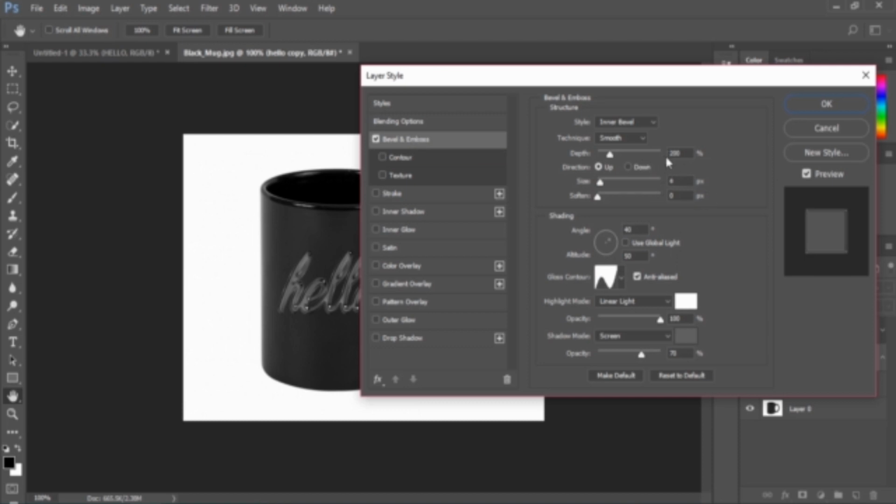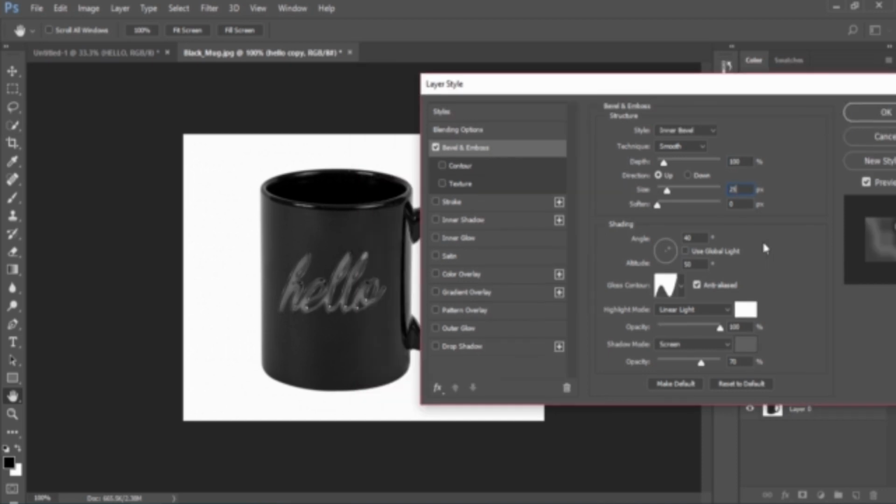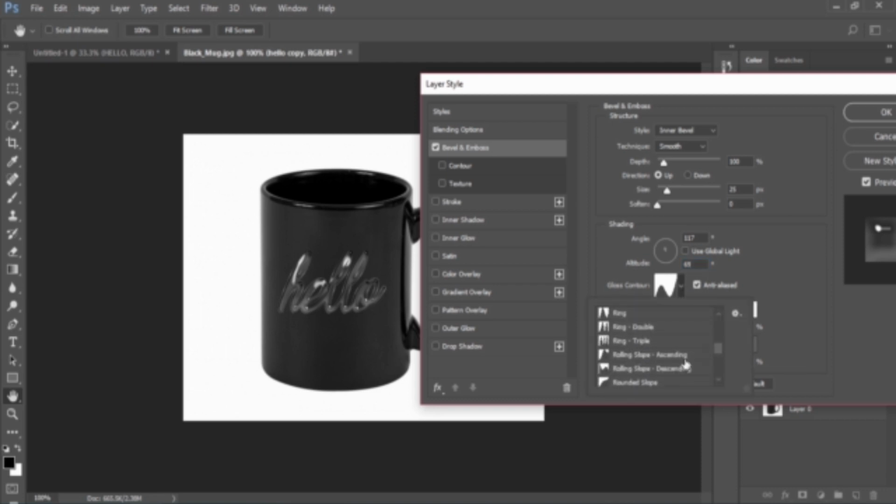Then let's change the depth of bevel and emboss from 200 to 100. Then the size, we have to change this to 25. Then the soften is 0. Then the angle goes from 40 to 170, and altitude goes 69. Let's give this 69. If it's not good, we can change this value again. Then the contour, we have to change the contour from this value to this one. Where is that? Give it cone inverted.